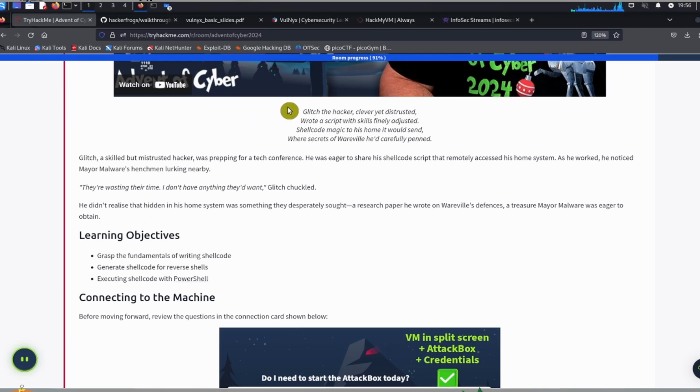So Glitch the hacker, clever yet distrusted, wrote a script with skills finely adjusted, shellcode magic to his home it would send, where secrets of Wereville he'd carefully penned. Glitch, a skilled but mistrusted hacker, was prepping for a tech conference. He was eager to share his shellcode script that remotely accessed his home system. As he worked, he noticed Mayor Malware's henchmen lurking nearby.